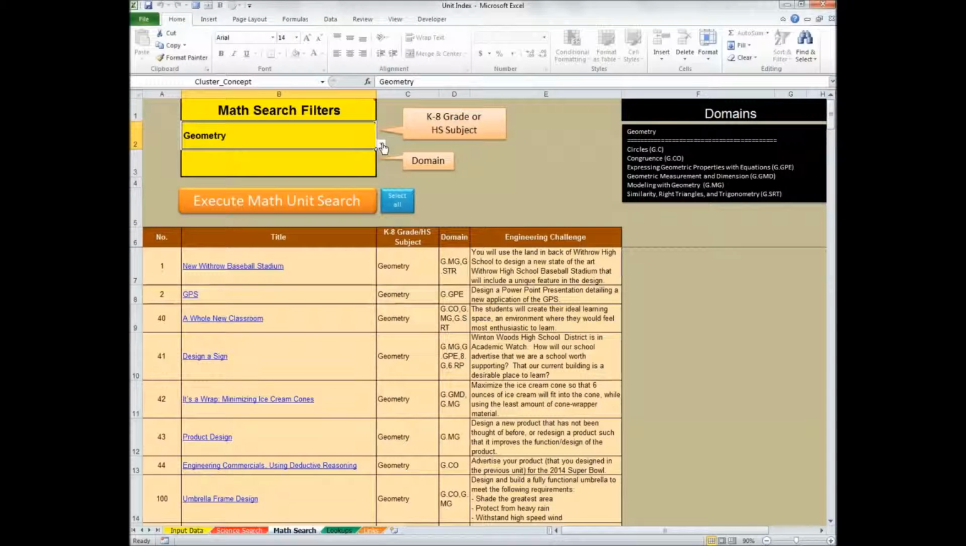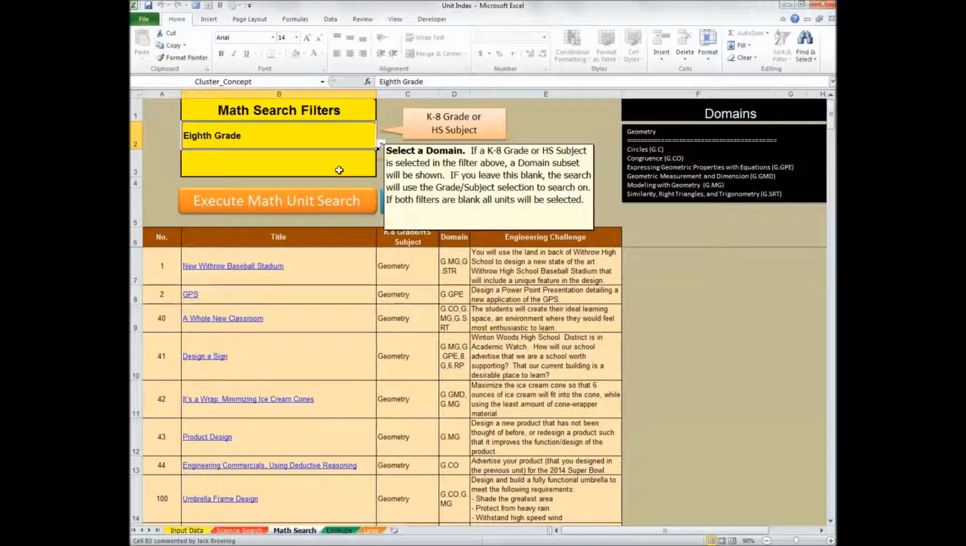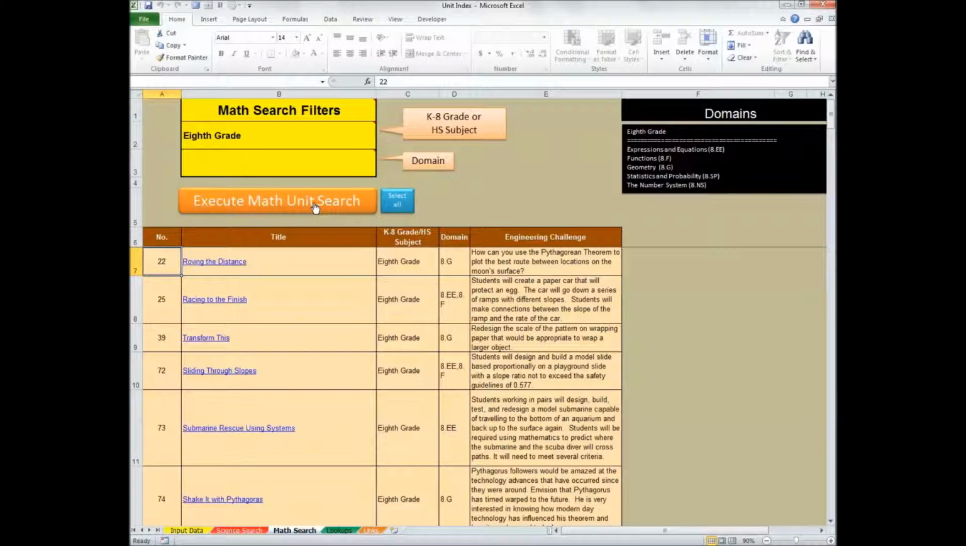And we'll just do a demonstration here. So in this particular case, let's look at 8th grade. And I'll just execute the search. And notice here now we've got the particular grade is 8th. Okay, I did not select the domain. The domain in this case is a Common Core designation, and you note here there are a number of different domains. When we selected the 8th grade, it also lists the domains for 8th grade.